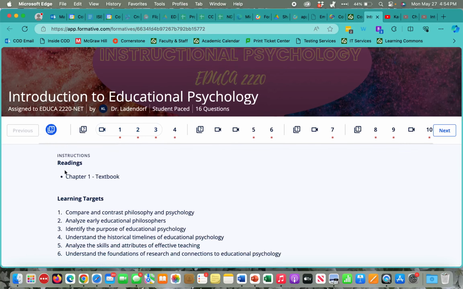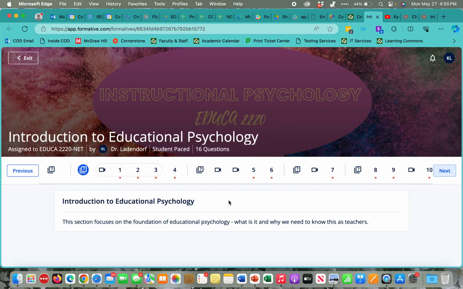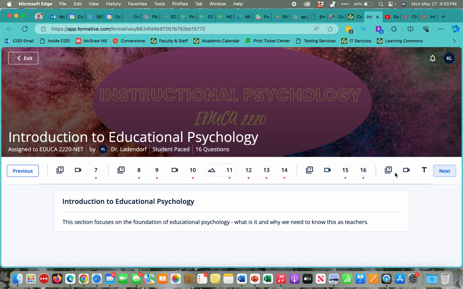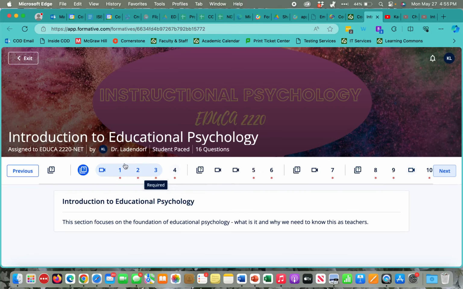The first step is it's going to tell you our instructions. This is all related to Chapter 1 in the textbook, and again, those same learning targets. I can click Next, and it will tell me what each section is going to be covering. So, for example, here is this first section. Here is the second section, a third, a fourth, a fifth, and an ending. So we know we are in the first section, and this section is focused on the foundation of educational psychology, what it is, and why we need to know this as teachers.